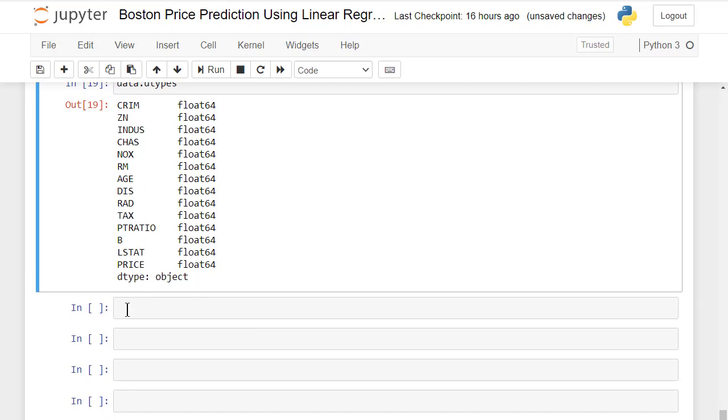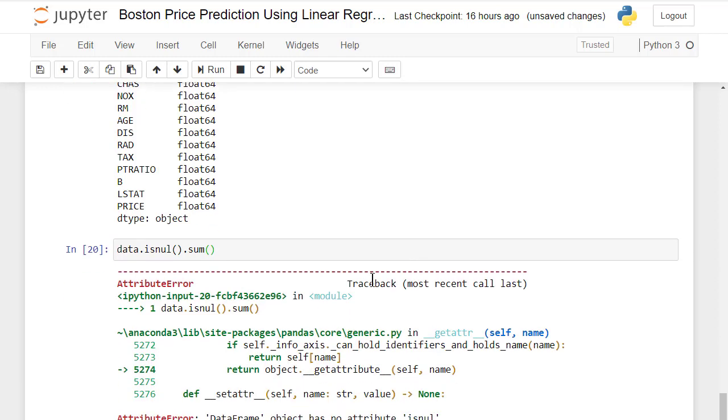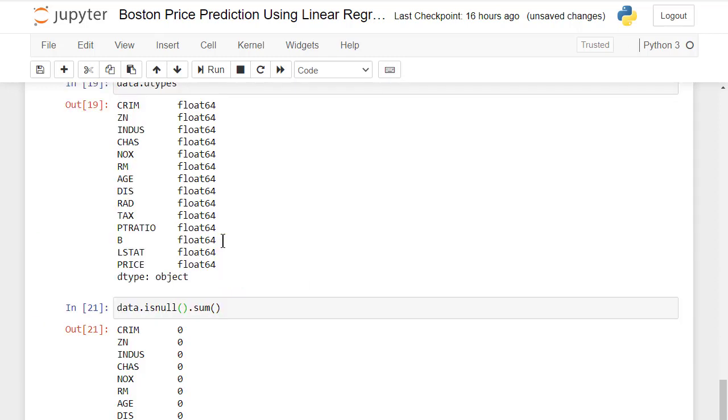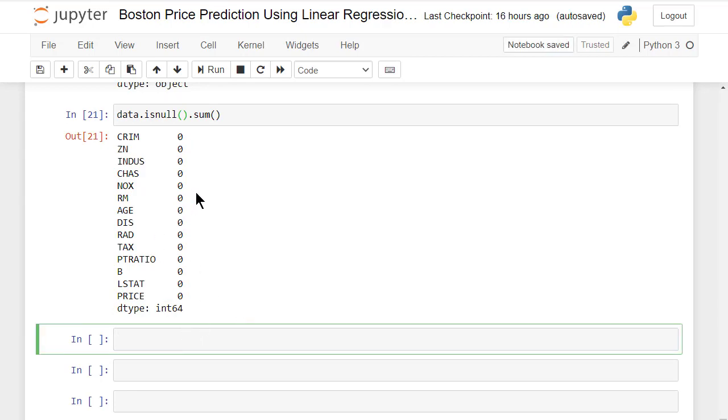Now it's time for checking any null values or missing values. So data.isnull().sum() will sum it all up and give us the null counts. There aren't any null values in that, so we don't have to worry about it. And if we had 80 features, 90 features, 100 features, it would be very tough to check by eye. There are no null values in our columns.